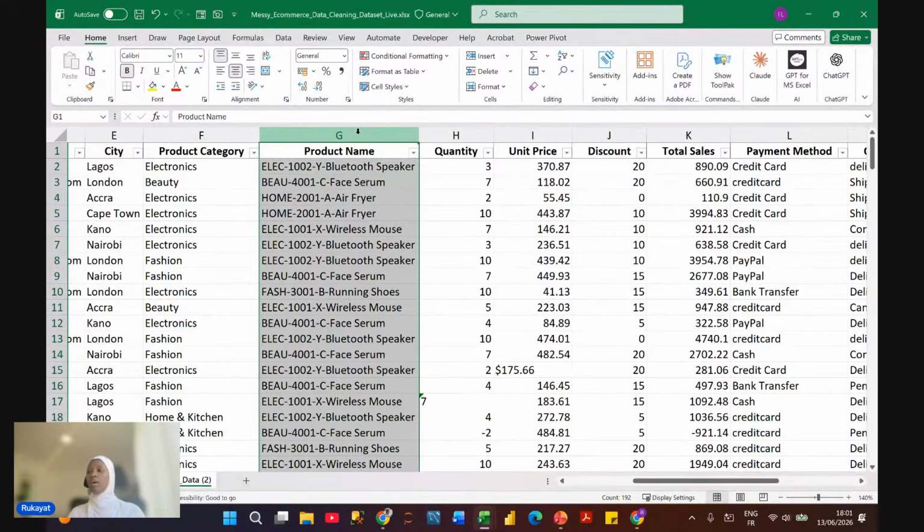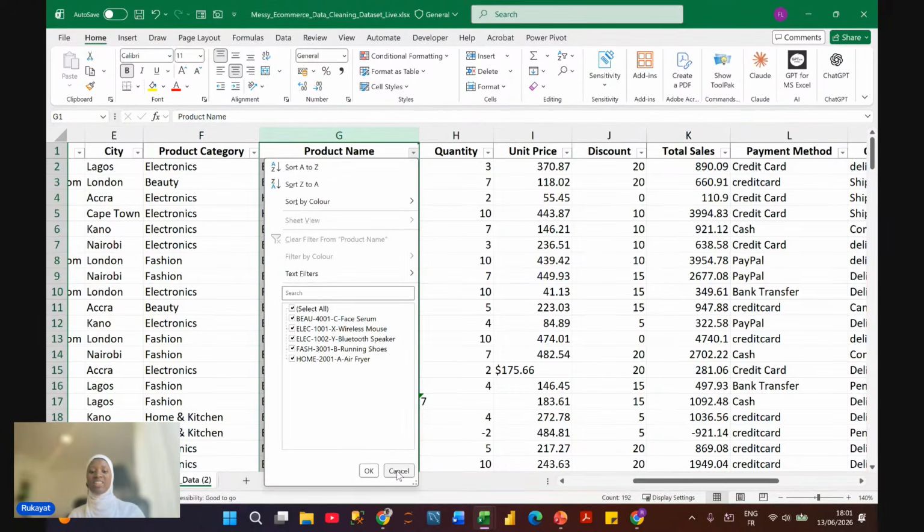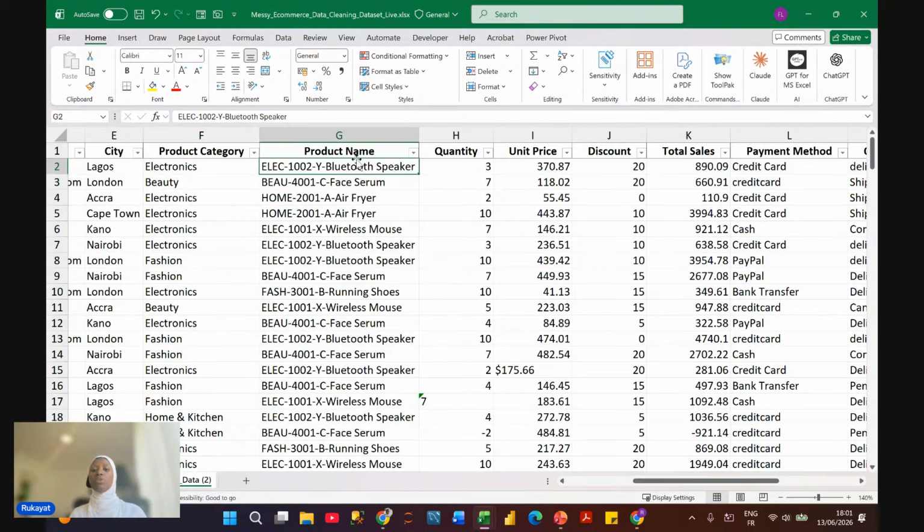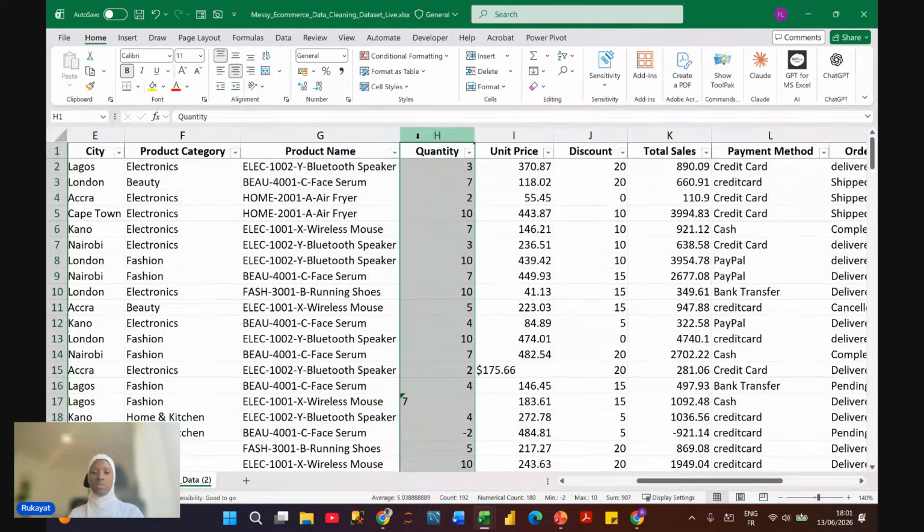Now for the product name, one thing about it is that we are not actually cleaning it up. What we'll be doing with it is extracting the category code from the product name. And the category code is what? ELEC, the first one that we have here, then BEAU, HOME. All these things are the ones that we are going to be extracting.